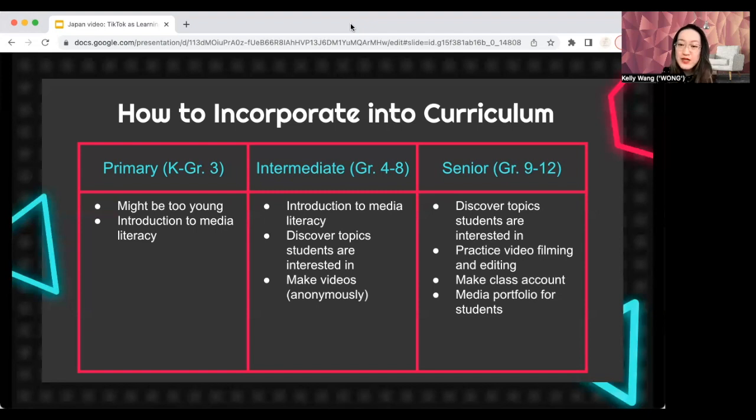For the senior students, it's also a great way for them to discover topics that they're interested in and also practice video filming and editing. You can do a class account. It can be for an end of the year memory account or a class project account. And for those who want to go off to university or college and work in media someday, it can be a great portfolio item for them as well.